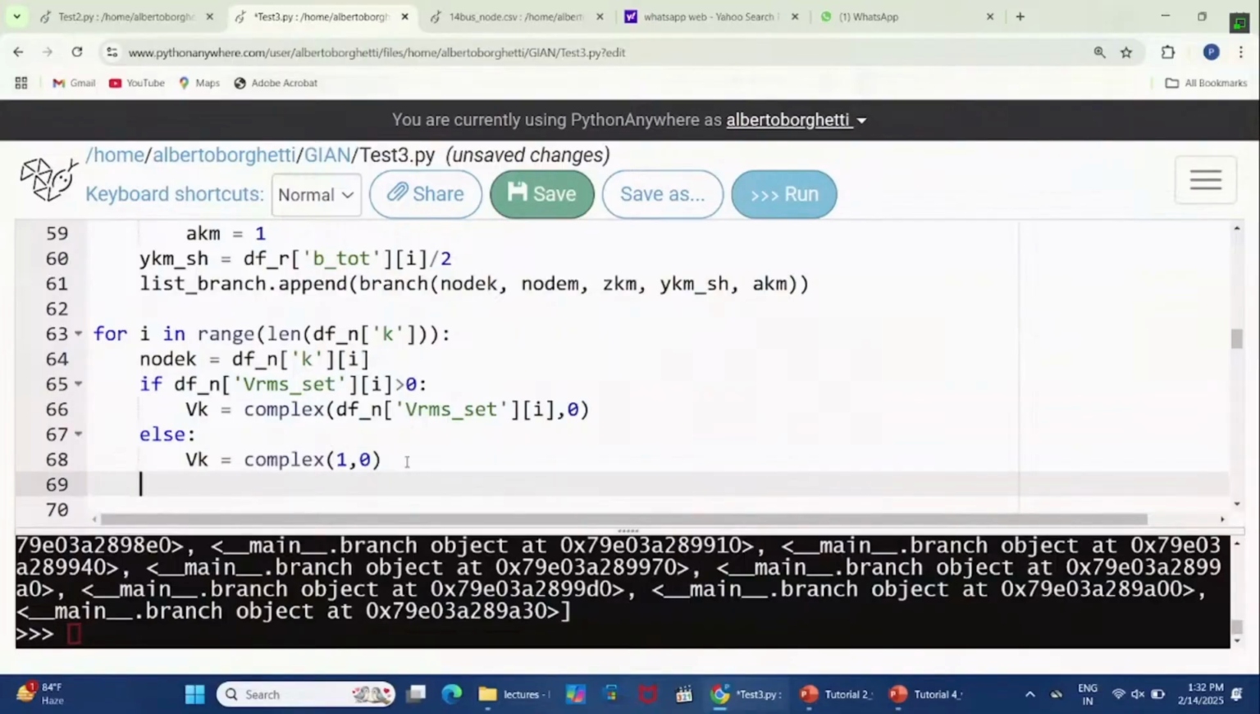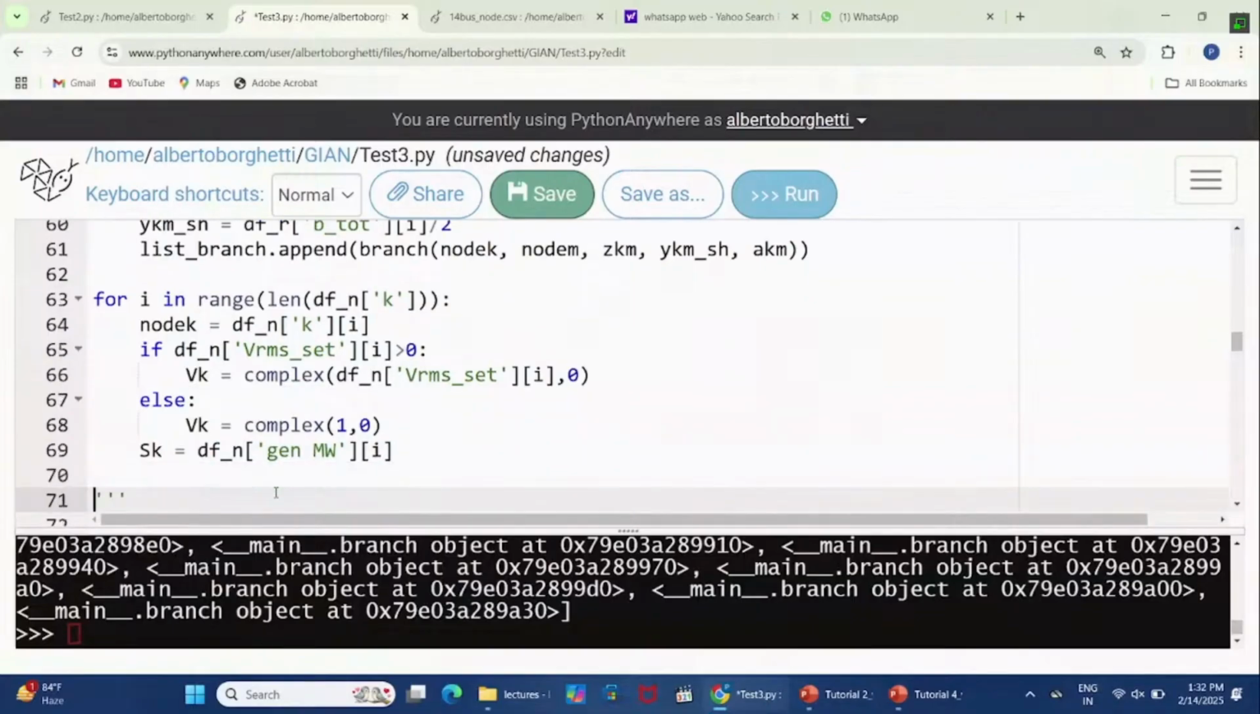We can also include SK as this value here, but the power is in the column generation megawatt, and in the column load. They are separated in 2 different columns. So for us, the power at the node is the net power. It is the difference between the generation and the absorption. So it is generation minus load.